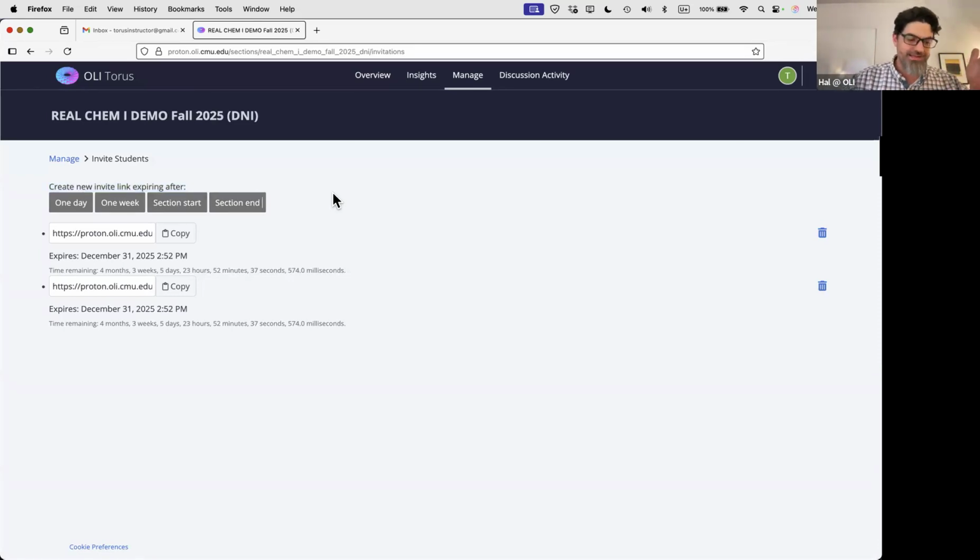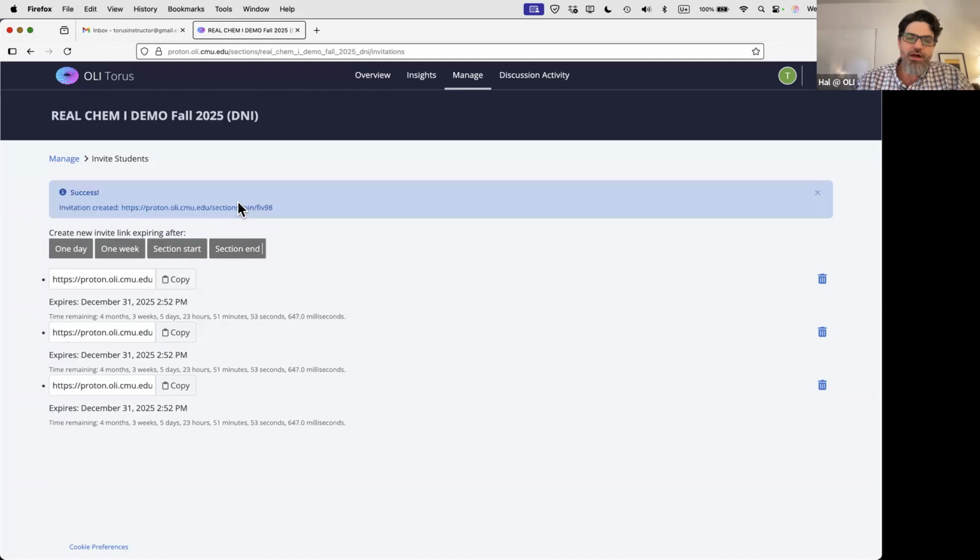That makes sense in many cases, but in most cases it doesn't. You're going to want to use section end so that students who join after or during the add drop period still have the ability to get in. So all this does, when we say section end, all that governs is when students can enroll, not whether they have access. They will always have access. It just governs how long this invitation link works. So you share this invitation link in your LMS.